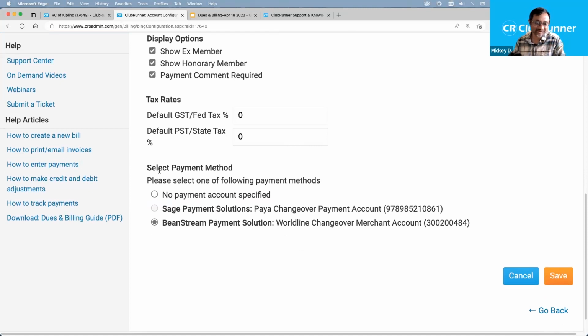All right, and I want to talk about one of the more important options. Okay, select payment method. Your club or club website doesn't need a payment method. When you're looking at your configuration settings, you may not have any of these options, Sage or Beanstream. We'll talk about this in a second. You might be just defaulted to no payment account specified.